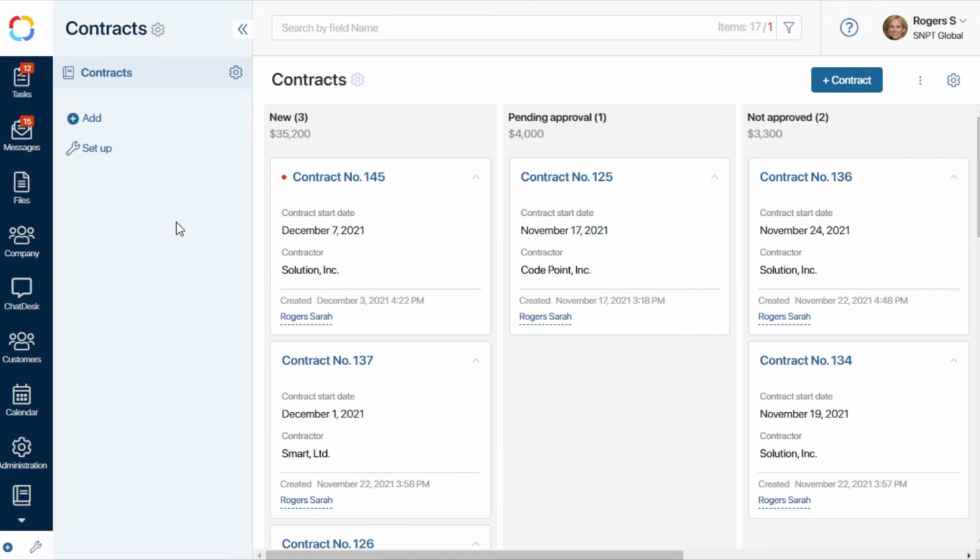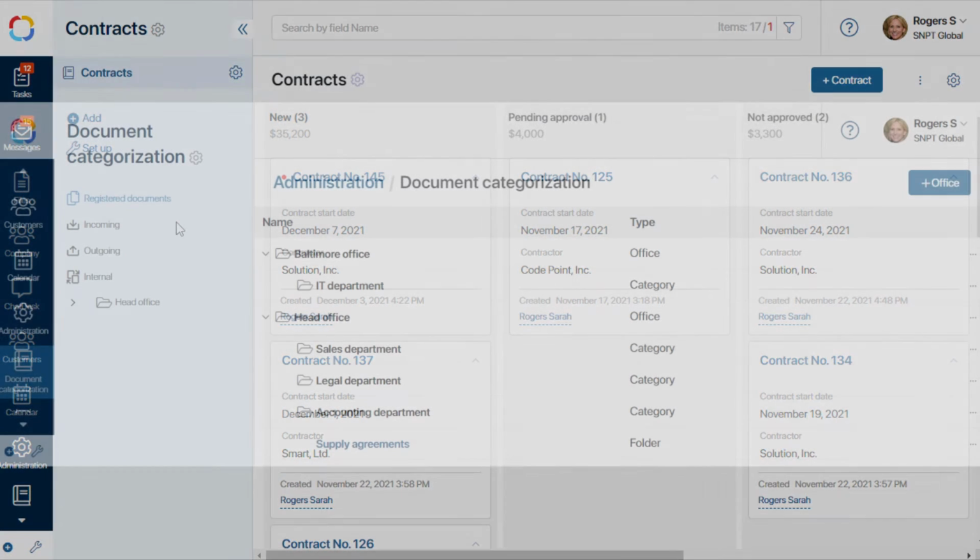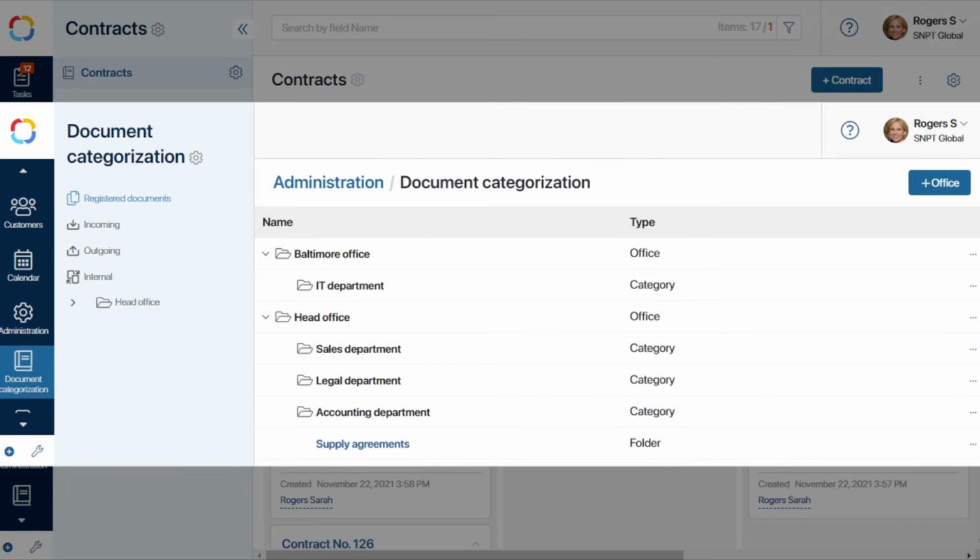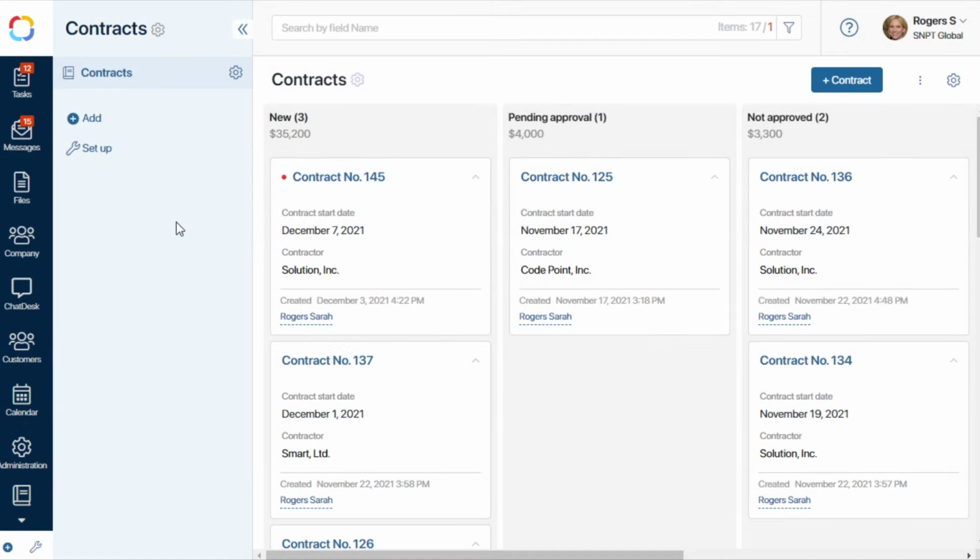Elma 365 offers document registration, a feature often needed in document management. To enable registration, you first need to configure document categorization. It's a workspace in the system that presents all the company's documents in a structured way, making it easier to keep records, search for documents, and register them.